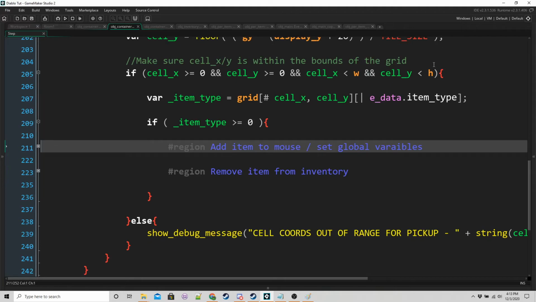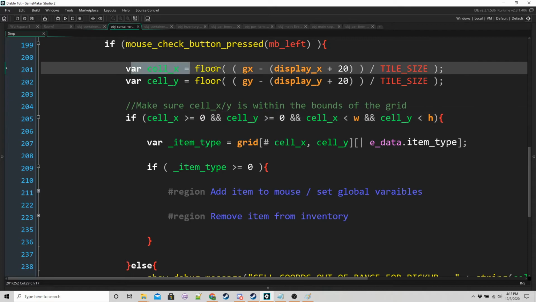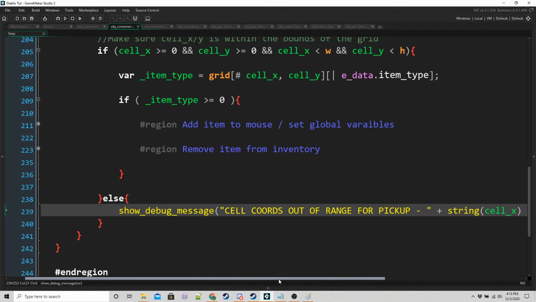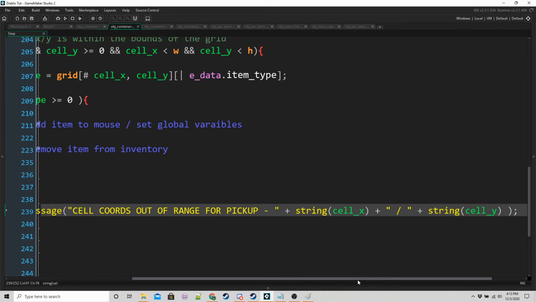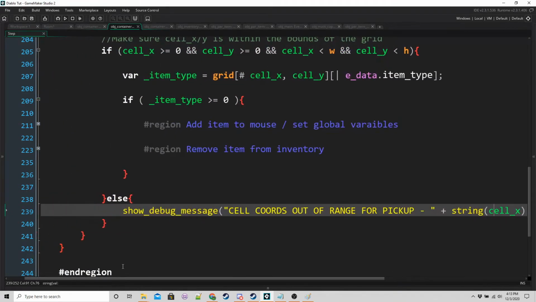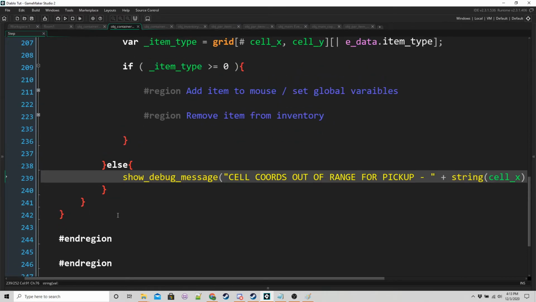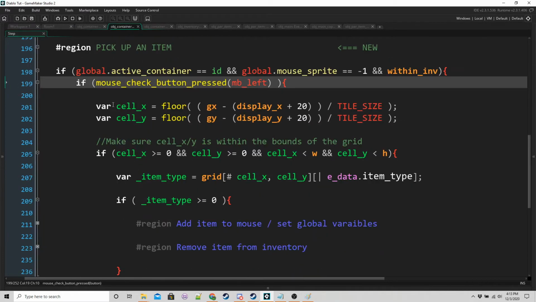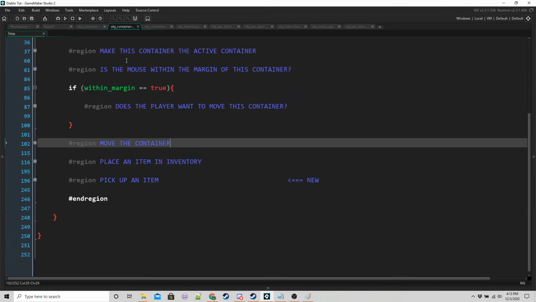And then if these coordinates here that are based on the mouse, if they're not within the grid, then we're going to use a message, cell coords out of range for pickup, and just display the cell X and cell Y. You don't have to do the show debugs. It's going to be useful to find mistakes though. And that's it. That's it for this region. And we don't have to do anything else.